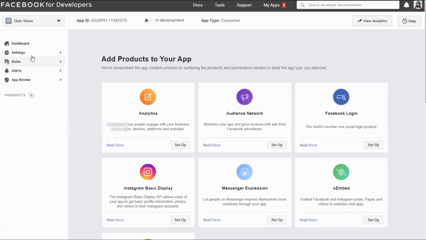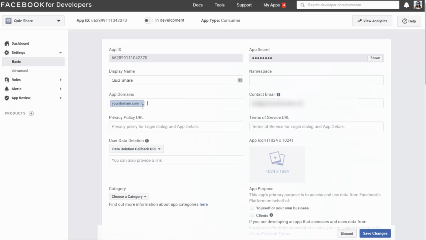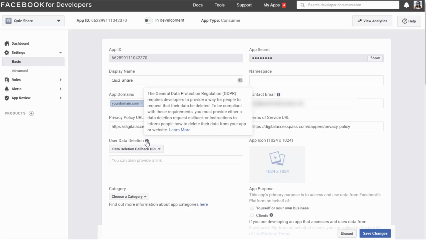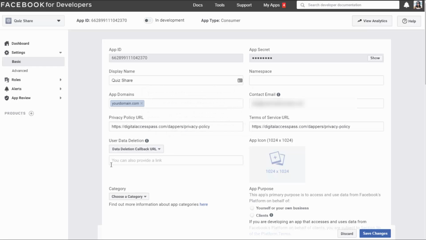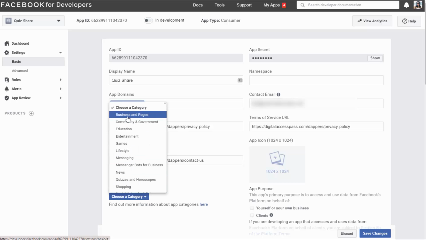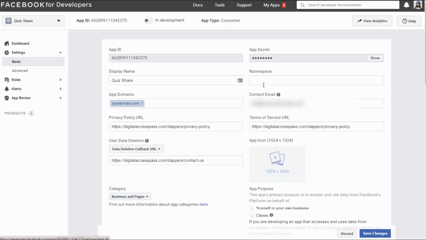All right, so it will bring you here, click on settings, select basic. So here enter your domain name, contact email, make sure it's filled out, and privacy policy and terms of service, make sure you enter a valid URL here. Now user data deletion, this is required for GDPR compliance. So make sure that you enter a URL that's valid so users can contact you if they want their account to be deleted. You can enter the URL of your contact us page here and choose a category. So here I'm going to select business. I think that's it. Yeah, that's it. So go ahead and save it.